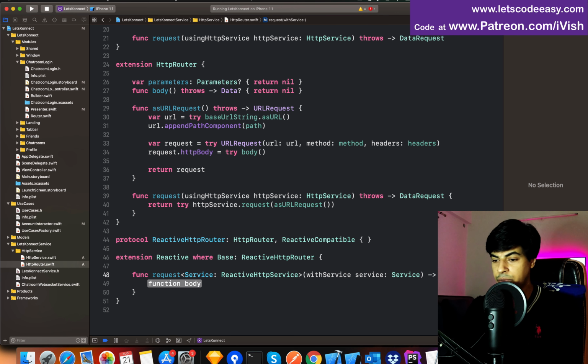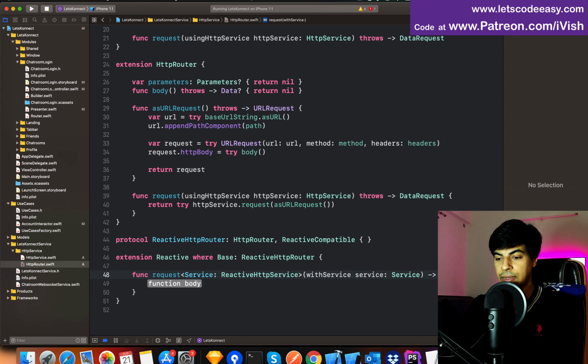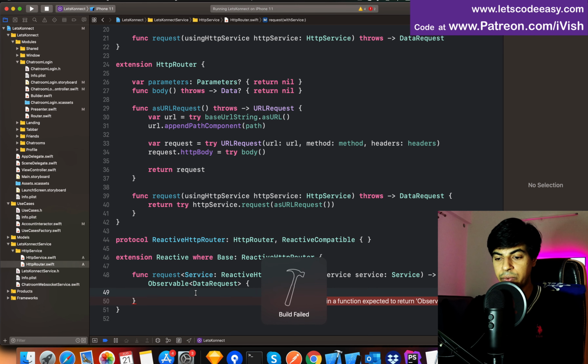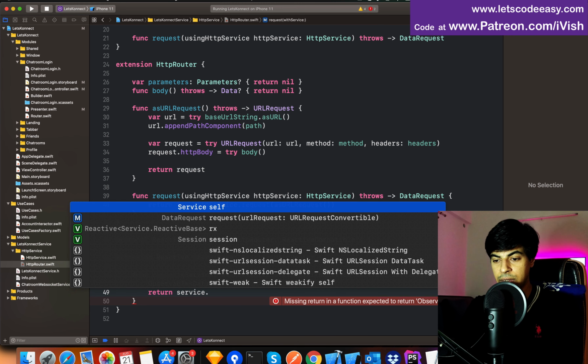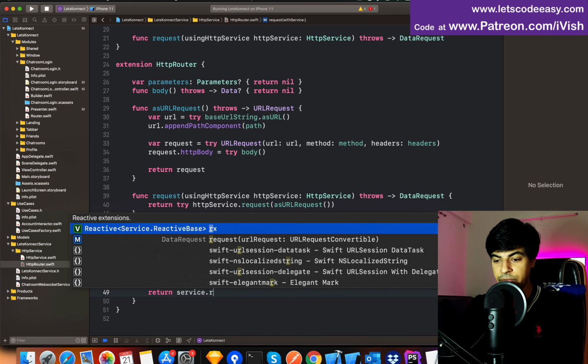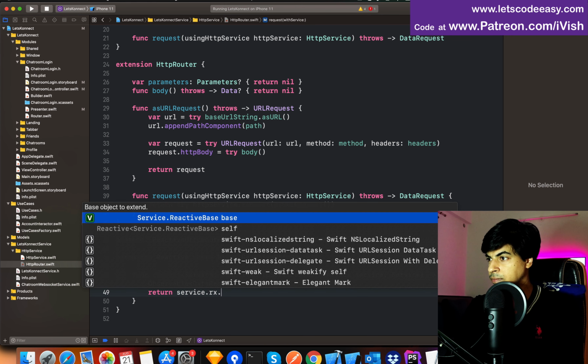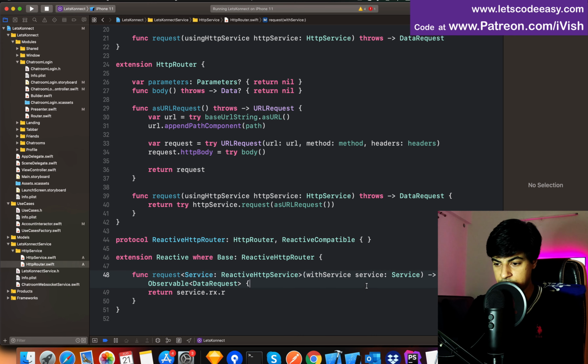And the response is going to be, again, this is data request, but we need to send it back as a data request object. So it's pretty simple. Now all that you need, you already have the service. All that you need to do is return service dot rx dot request. Why is the request not available? Reactive HTTP service.